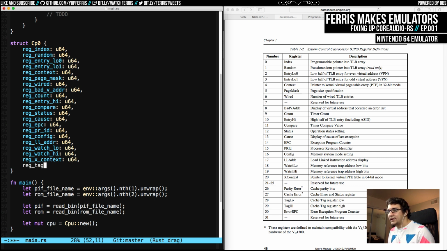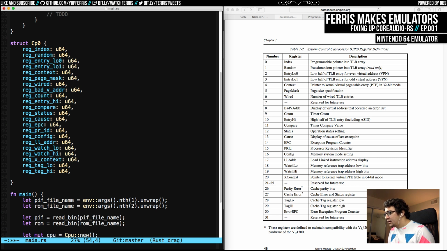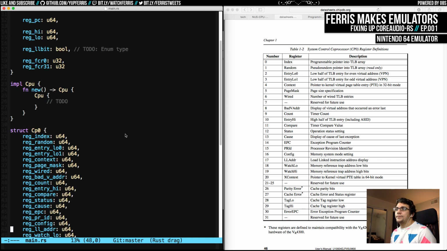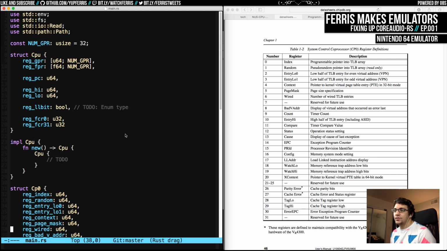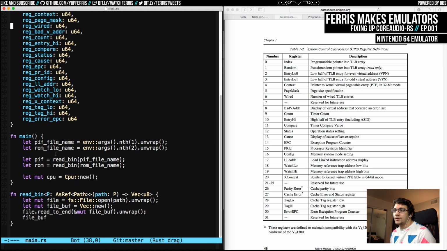Yep, so then we have reg tag low and reg tag high. And reg error, the error exception program counter. I have no idea how that's going to be different than the regular exception program counter, but I guess we'll figure that out. So the CPU is going to have a CP0 inside it. That we know for certain.